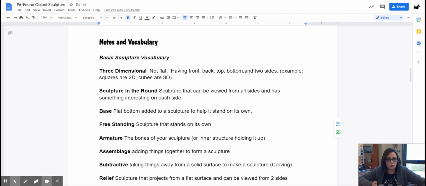Freestanding is a term we use for a sculpture that stands by itself. So if I pick it up, sit it down, it's not gonna fall over. It is freestanding. Armature are the bones of your sculpture. It's the inner structure that holds up the sculpture. If you think about armature as the bones of your sculpture, it's kind of like the skeletal system, all right? It's holding up the entire sculpture.